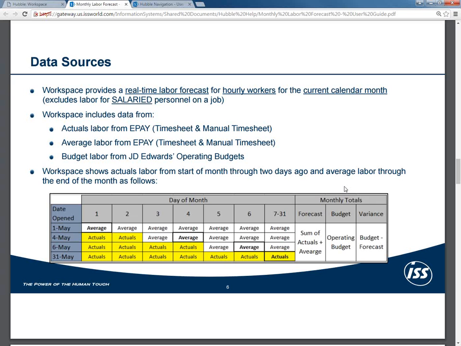And to sum up how all this works, whenever you go into the monthly labor forecast, and let's say today is the 7th of September, we could go through here and see that the whole screen, on the days of the month, has the word average and the word actuals in it. Well, the way this works is that the system is always going to have what amounts to a 2-day lag in providing actuals to you.